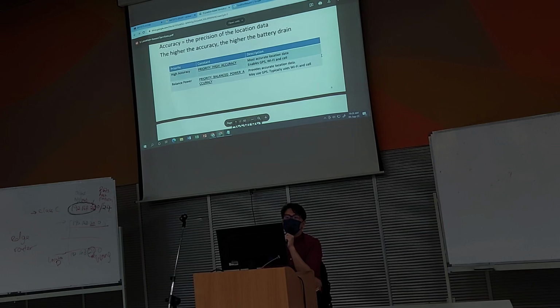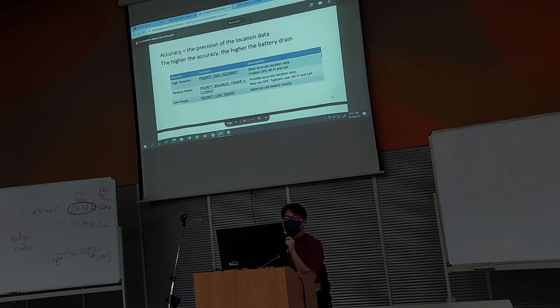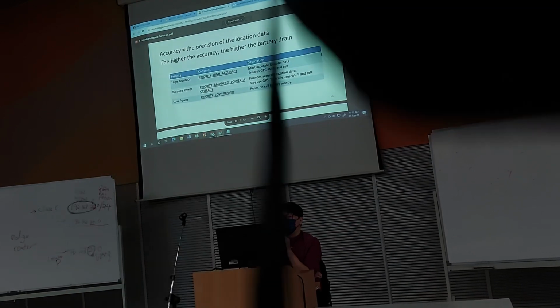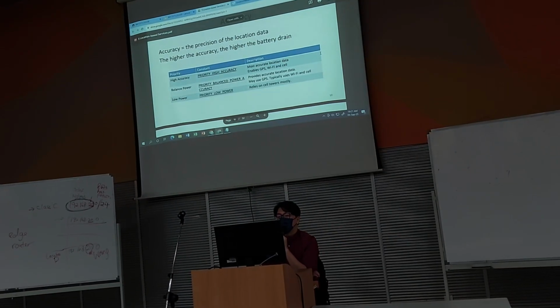Next, if you look at balanced power here, if you put priority balanced power accuracy, what it provides to you is accurate location data. It may use GPS, but typically it will use Wi-Fi and cell tower. Then if you set your accuracy to low, priority low power, it relies only on cell towers.